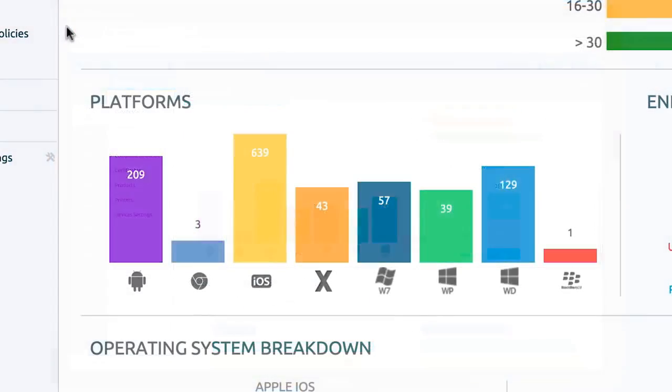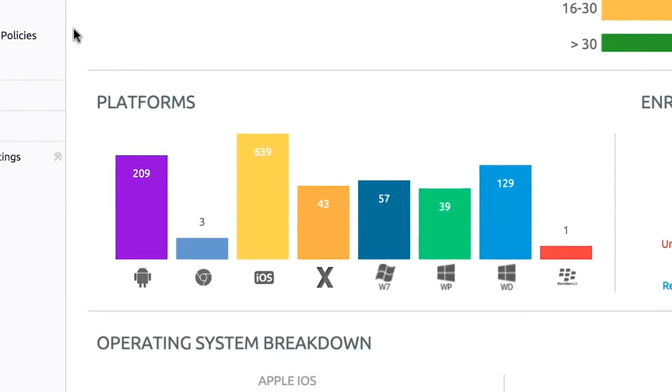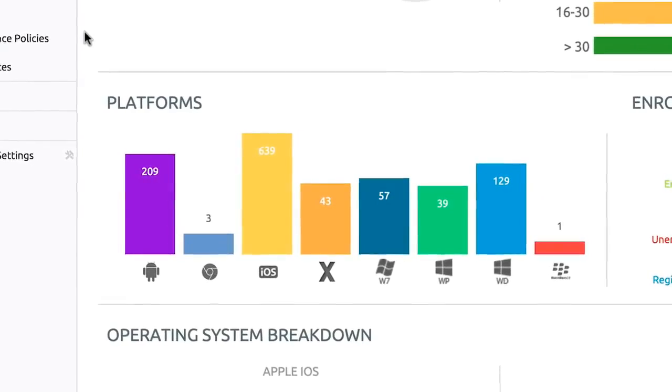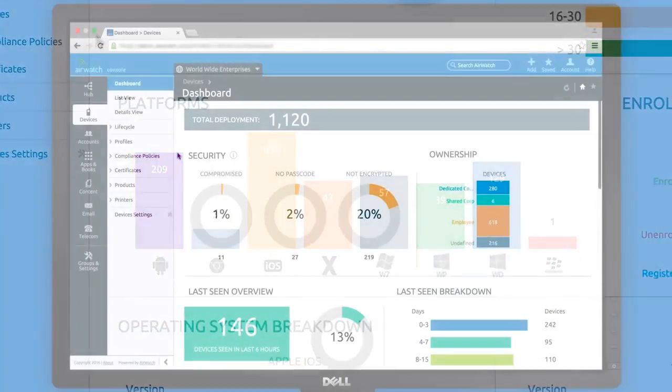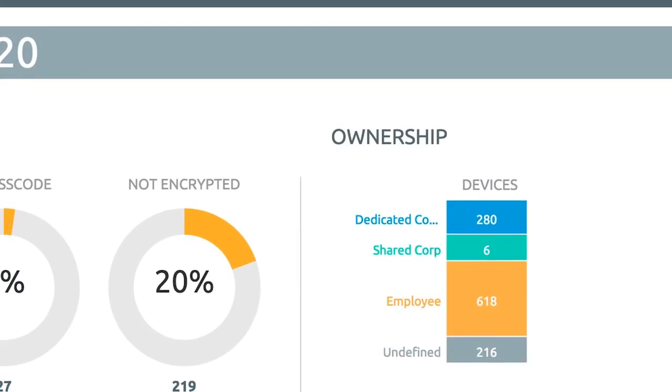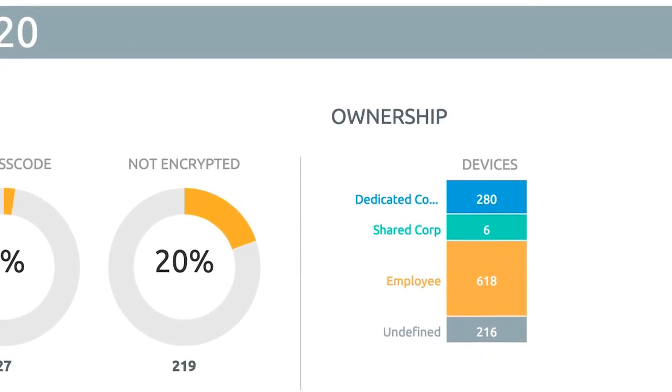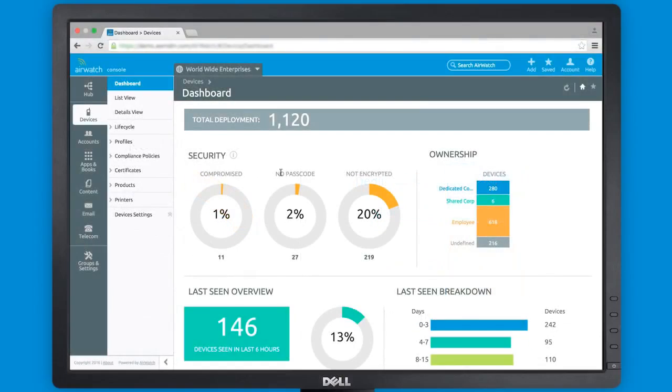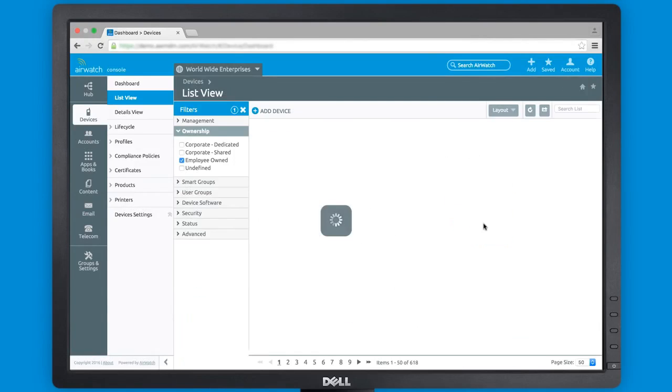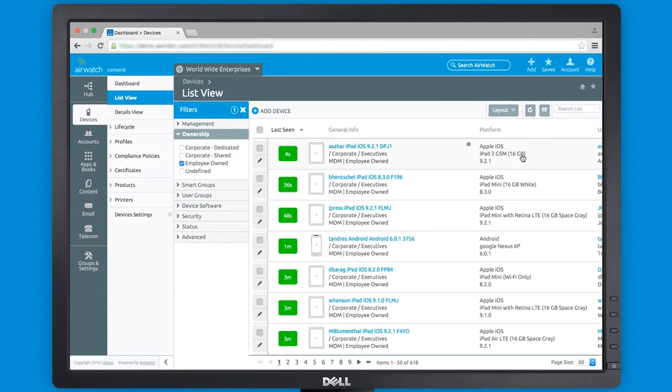Platform and operating system breakdowns, so he knows which device types are most commonly used. And ownership types, so that John knows which devices have been company issued or employee owned. Now let's click into the employee owned device and look for Bill's iPad.